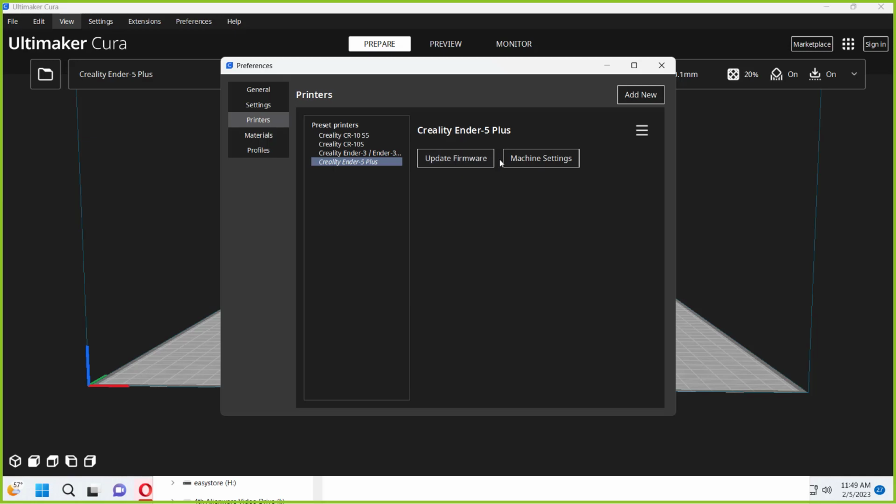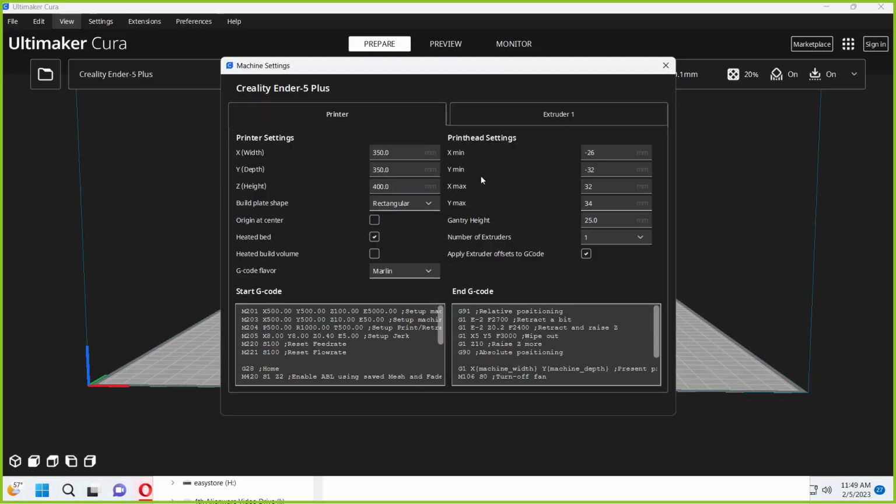If I go to the machine settings and click it, it's going to give you information about your settings. In other words, how large is your platform? What is the volume footprint that your platform will print? Mine is going to be 350 millimeters by 350 millimeters by 400. So that's basically about 13 inches by 13 inches by 14 inches high. So it's a good sized platform. Now, the build plate is obviously rectangular.